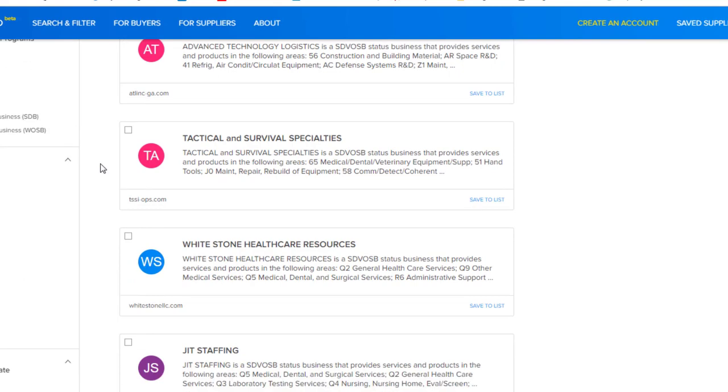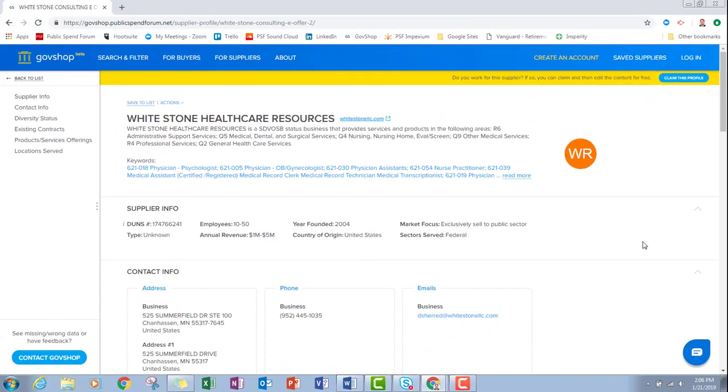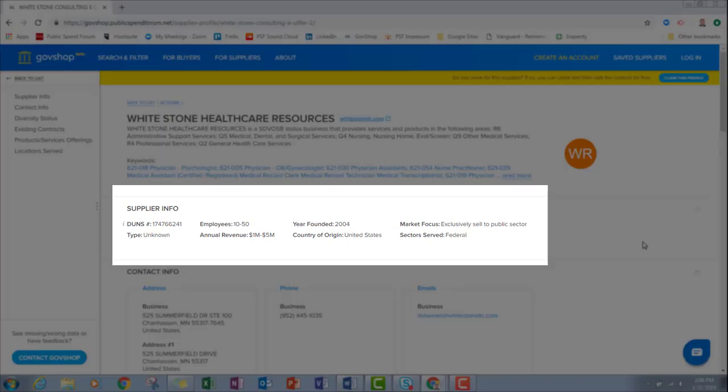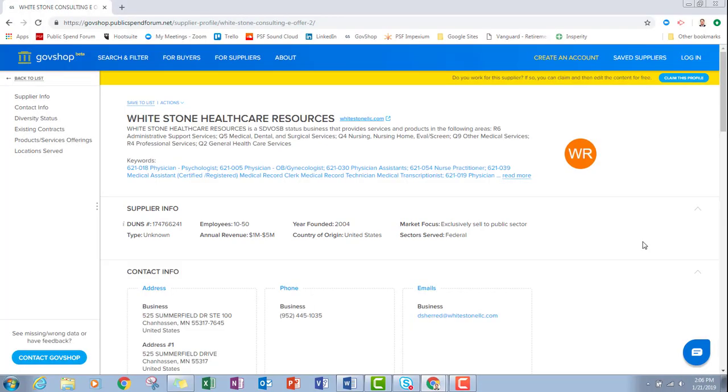So take, for instance, Whitestone Healthcare Resources. Let's see what's in their supplier profile. Now, there's some great information right away. We've got the description. We've got the keywords that Whitestone maps to. We've got supplier information like the DUNS number, number of employees, annual revenue, when they were founded. So I can see this company has a long history since they were founded in 2004, and they exclusively sell to the public sector. That's good information.